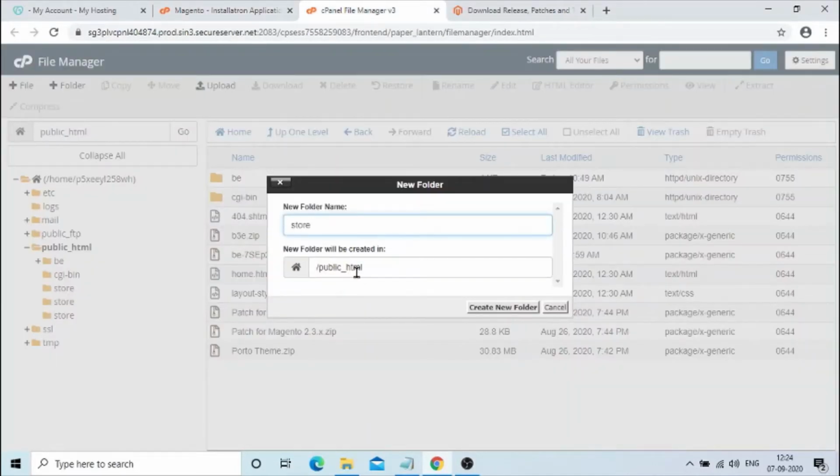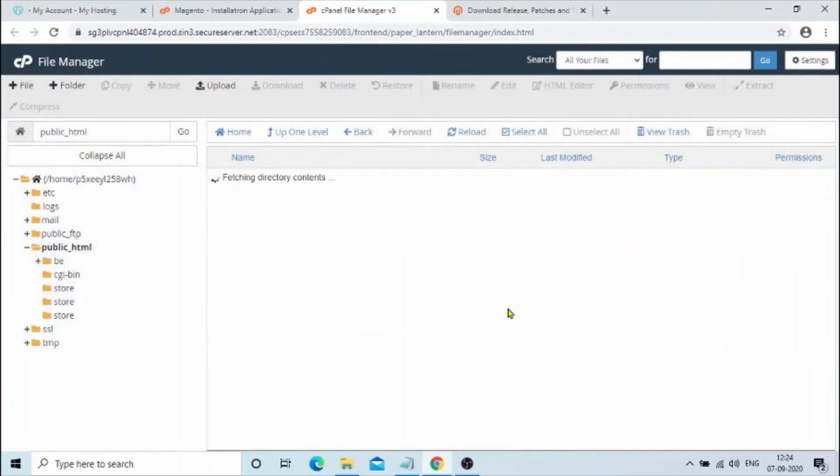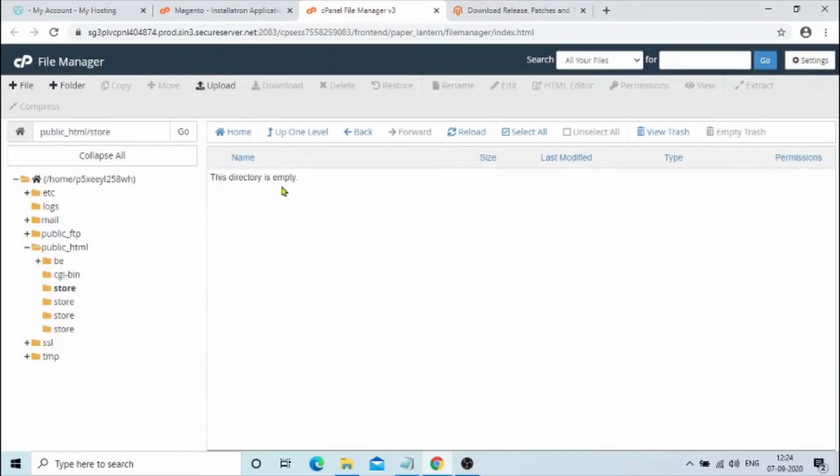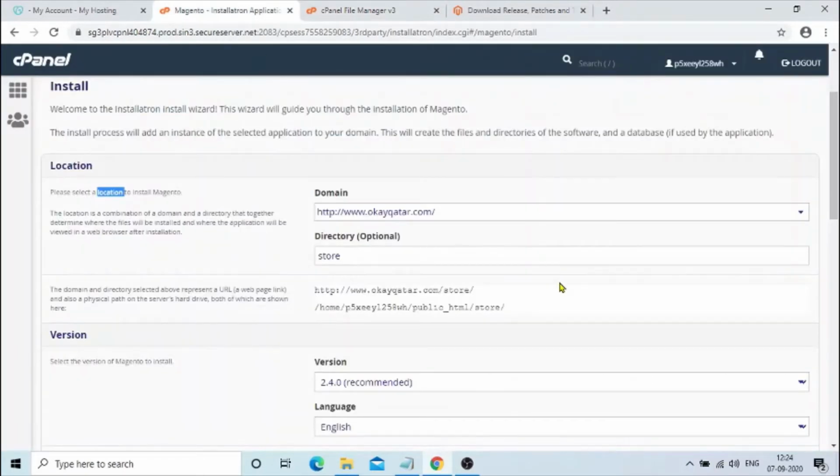Okay, now let's start. Let's create the store. Now the store directory is created, but there are no files in it. It's an empty folder. We are going to install into the store folder.